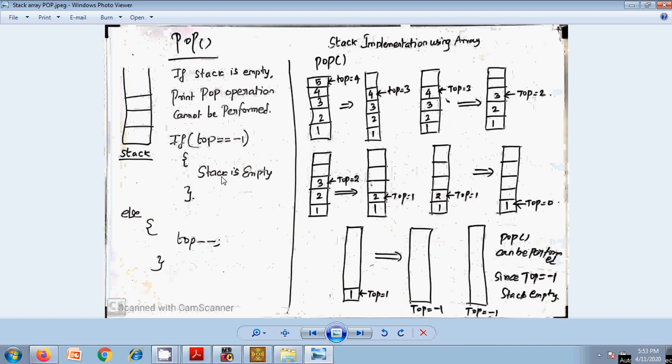The pop operation is almost similar, right? Here what you want to check is whether the stack is empty or not, because the pop operation is nothing but deleting an element from an array. If the stack is empty, I cannot perform any element deletion, right? So in this case you need to check for pop whether the stack is empty or not. How can this be done?